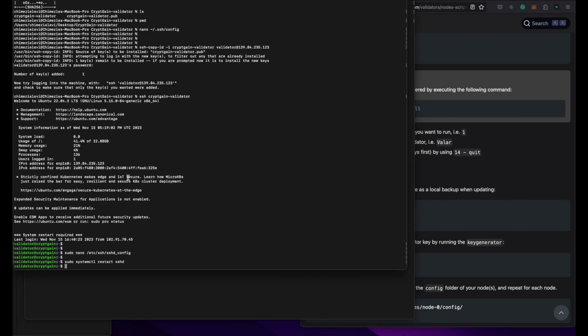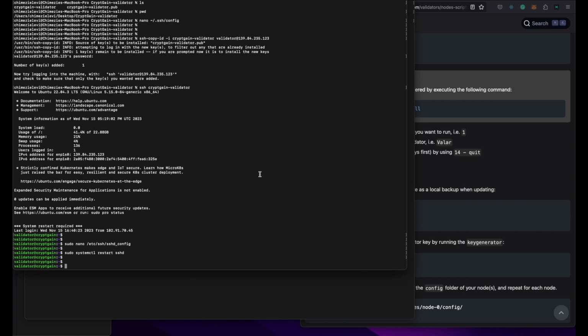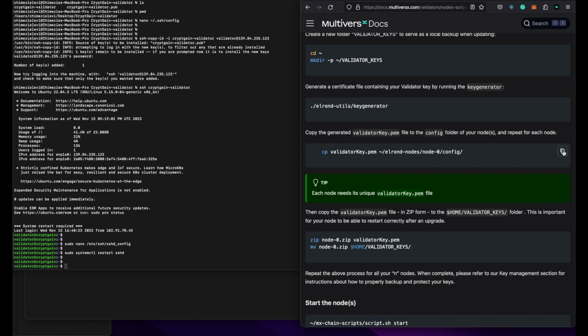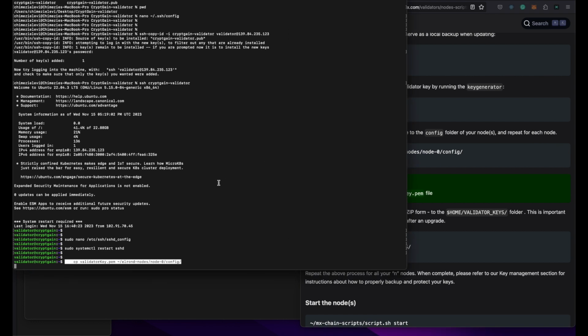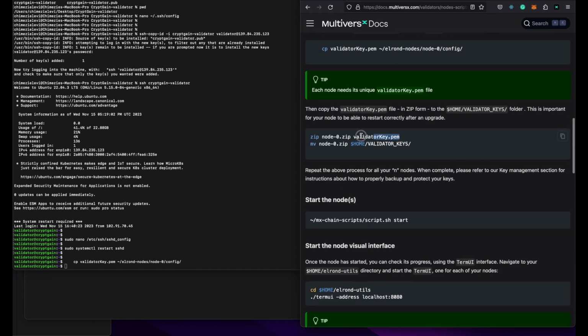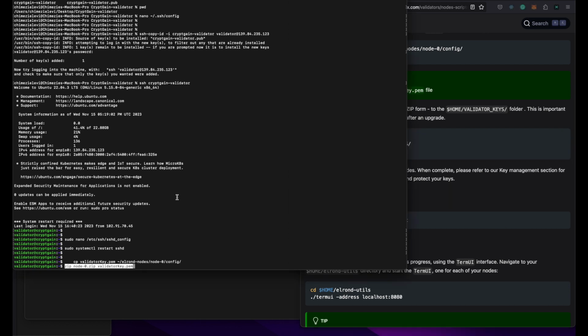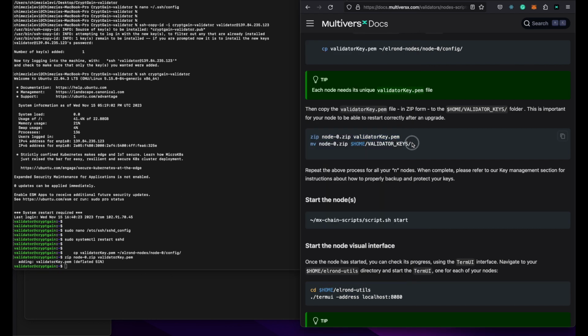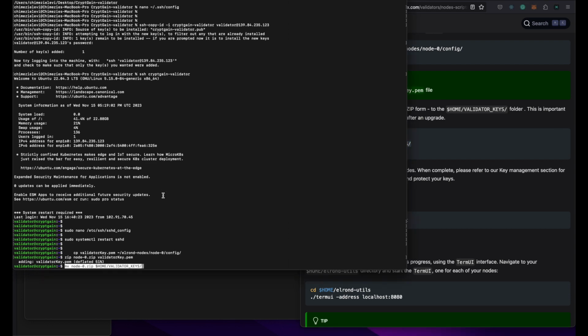Now the next step will be to start this validator node, but before we do that, sorry, currently it's not a validator node, it's just a MultiversX node. To do that, we will copy this validator key into the node config file folder, and also create a zip archive of it, so that whenever we upgrade this node, we would still have a copy stored somewhere that the script can use to do any updates it needs.